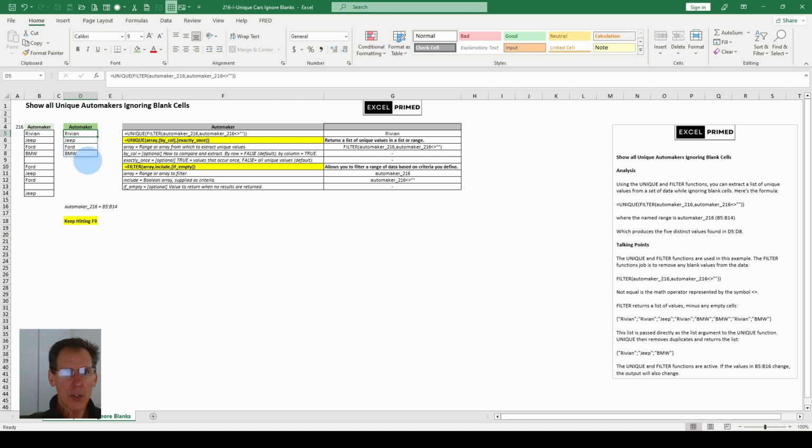I said I'm going to show you how to deal with all unique automakers, ignoring blank cells. I showed you how to count this, but then I said, I don't have enough room. Here is how you count the actual automakers if there's a blank.